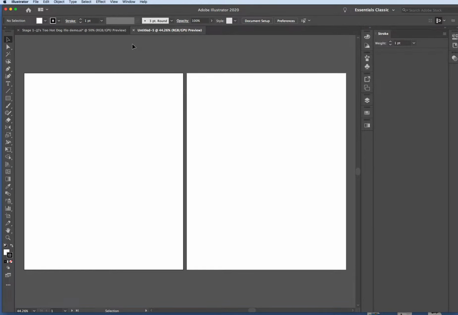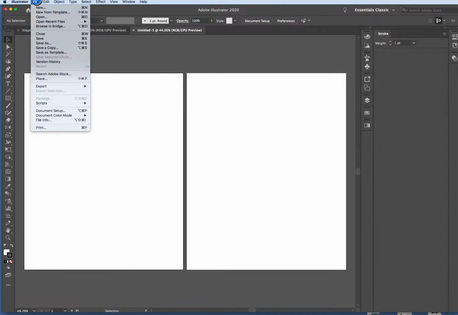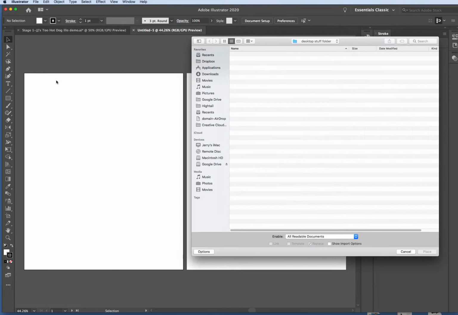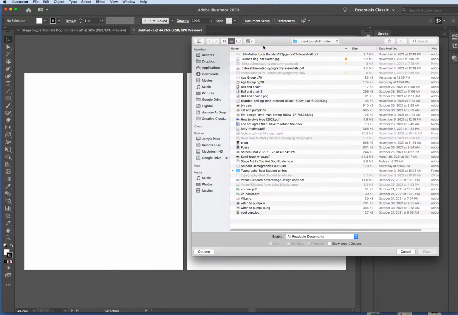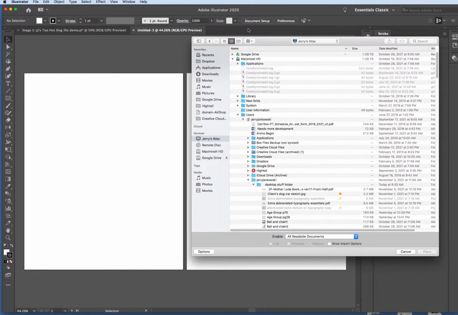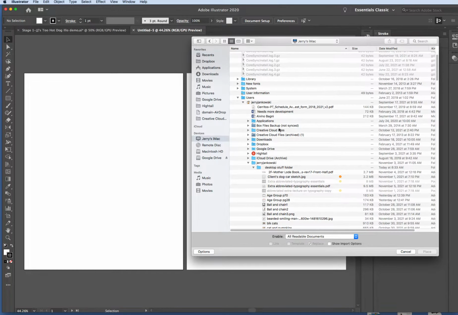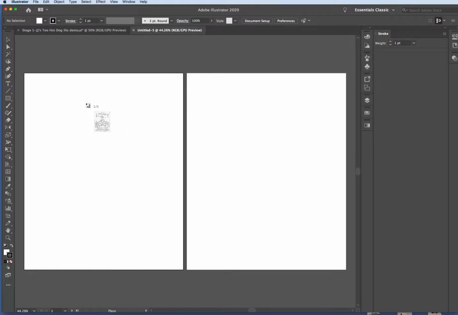Here we go. All right, now let's get the sketch the client gave us. Go up to File, Place, which is Shift, Command, or Control P. Okay, so let's look for it. This is on my computer. Let's see, desktop, stuff folder, that's it. Clients, dog, car, sketch. Place. Okay, again, it's on this little hanger.